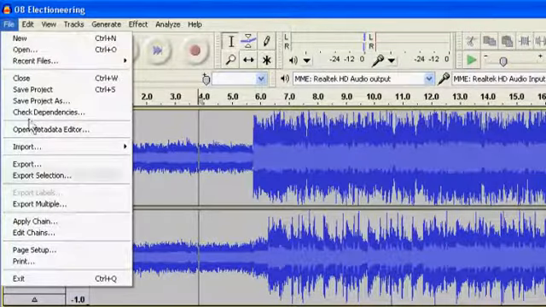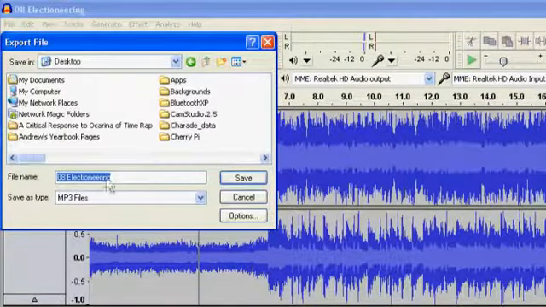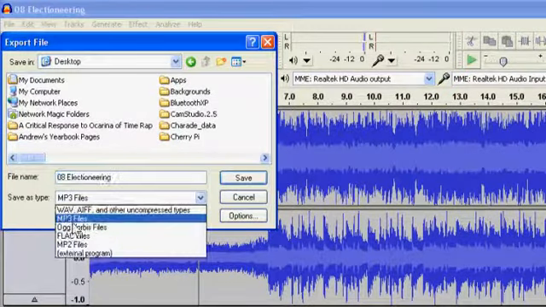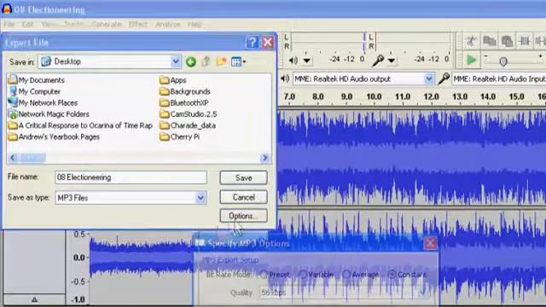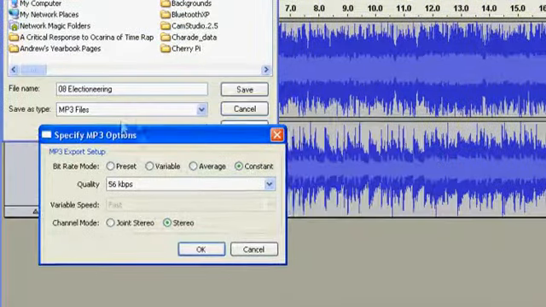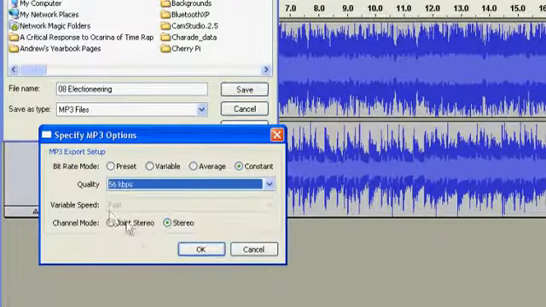Okay, one last thing to do before you can get this ringtone onto your phone. Go up to File, hit Export, and you're going to want to save your file somewhere as an MP3. Make sure that's selected, and then hit Options. Under Options, you specify the quality of the MP3 file. Since quality is linked to how big the file size is, you're going to want to play around with this to get the best mix of quality and file size.